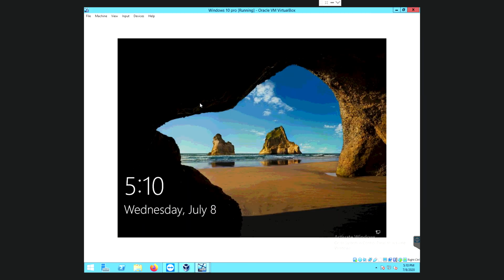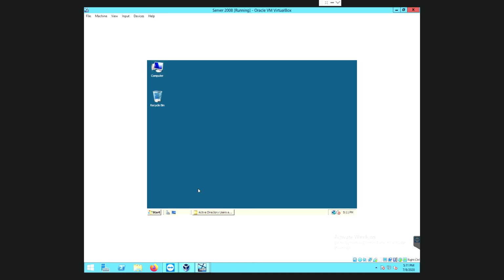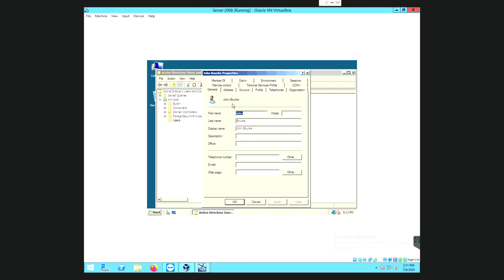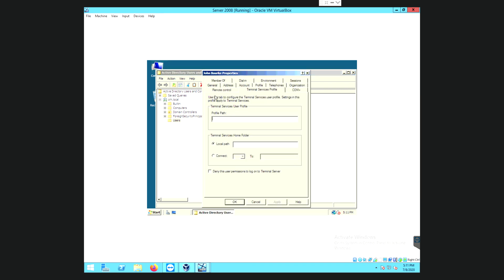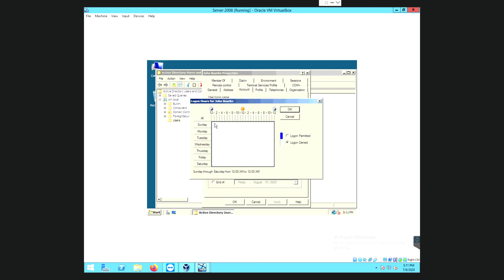Now I go back to our Windows 10 virtual machine and we'll see if we can log in. And it says your account has time restrictions that prevent you from signing in at this time. Please try again later. So that's our time restriction. So I'll just show you that again. Come back here to Active Directory Users and Computers, and then we click here on Properties. Go to Account. And here we go, login hours.